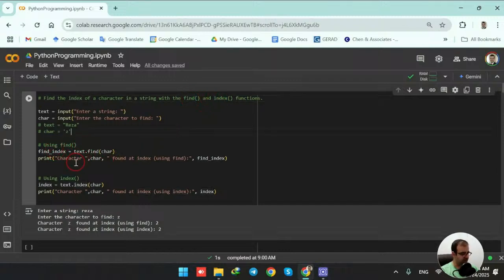Using the find function, I type down the name of my string called text and then dot find. This is the find function. In parentheses, I type down the name of the character that I'm looking for to find its index. And the result of this is assigned to find_index. And here I'm using the print function to simply print the value that is stored in find_index.